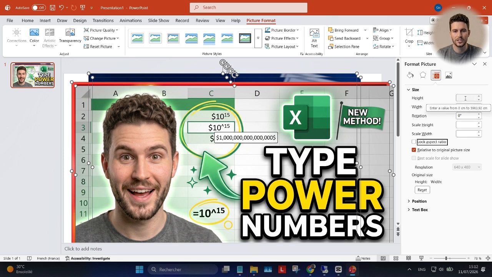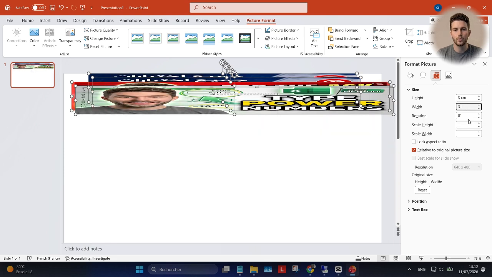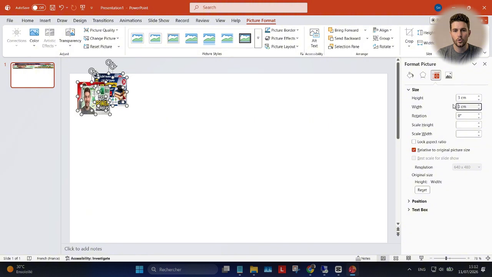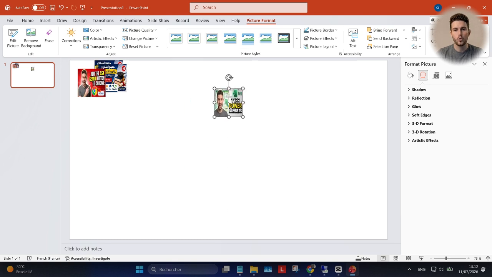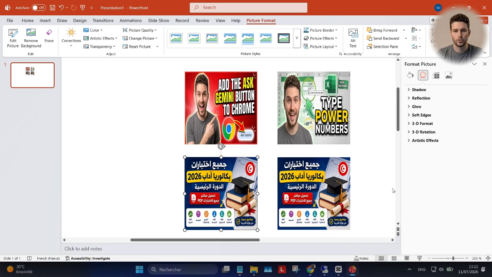Once that box is unchecked, simply type your exact height and width. For example, type 3 for the height and 3 for the width and press Enter. Instantly, all your selected images will snap to those exact dimensions. You can now easily drag them into a neat grid or apply a quick border to all of them at the same time. It is that simple.